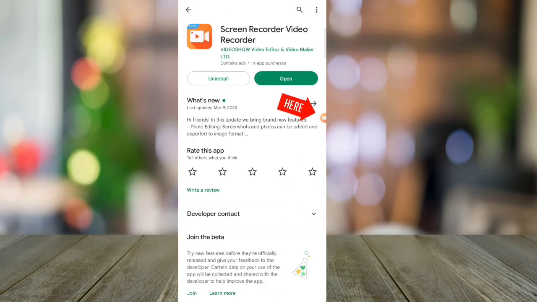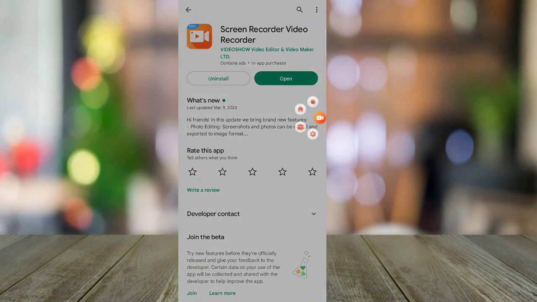After installing, a pop-up icon will appear on your screen. This orange pop-up icon will serve as your guide to screen recording. If you tap that pop-up icon, 4 icons will appear. The first icon means start recording.